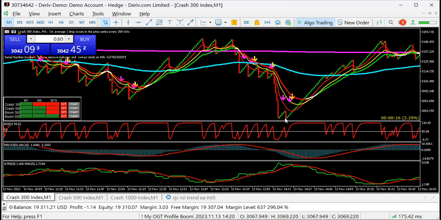Will you take this one? No. Why not? Because this candle is too small. ATR is high, flat. MACD is low, flat. And above that price, never take a trade. Don't take any trade. Okay, that's it. Full stop. And that's where you stop.